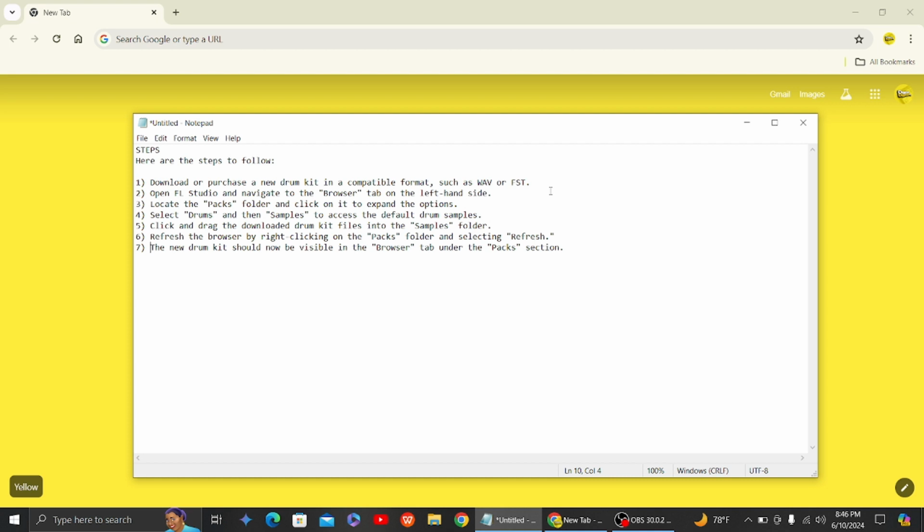Now what you have to do is click and drag the downloaded drum kit files into the samples folder, and then you have to refresh the browser by right clicking on the packs folder and selecting refresh. The new drum kit should now be visible on the browser tab under the packs section.